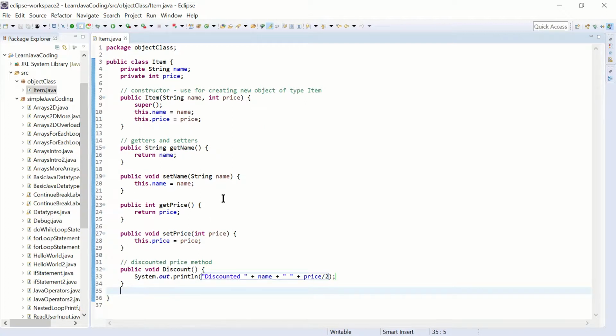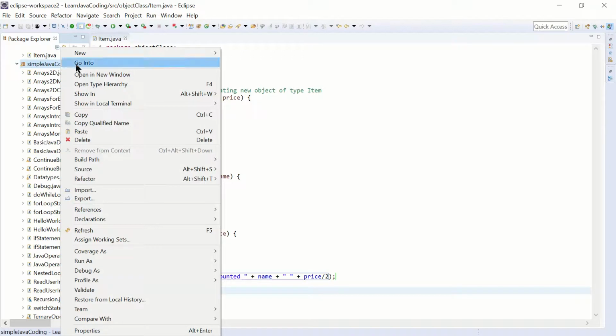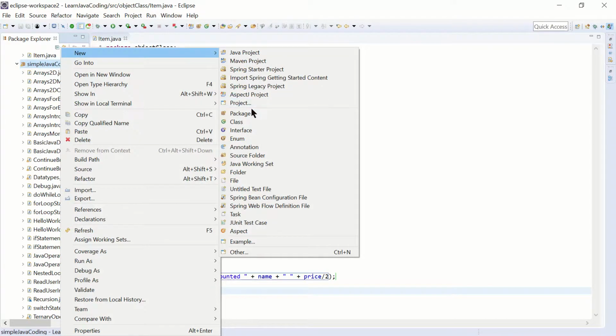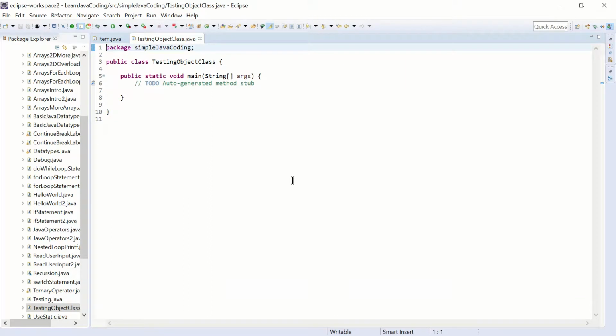After that, I'm going to go to my simple Java coding package, and I'm going to create a new class there, which is going to contain my main runner. Let's name this testing object class, and I'm going to need a main method in here, a main runner.